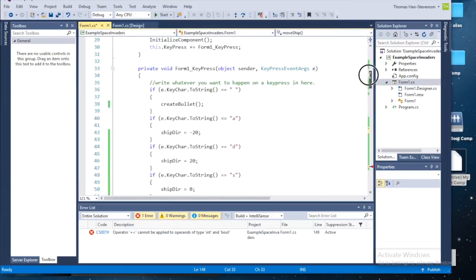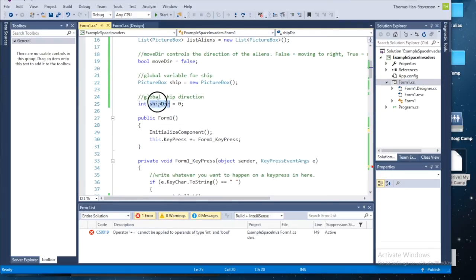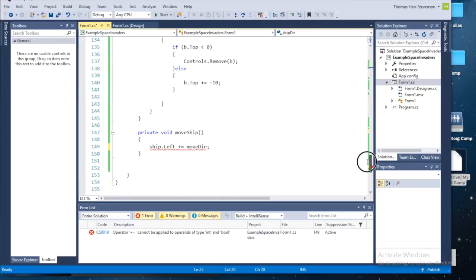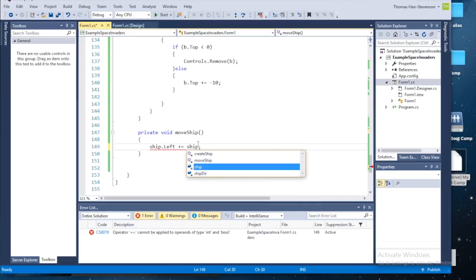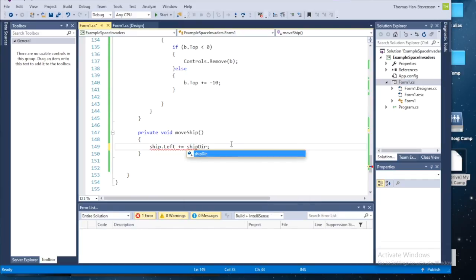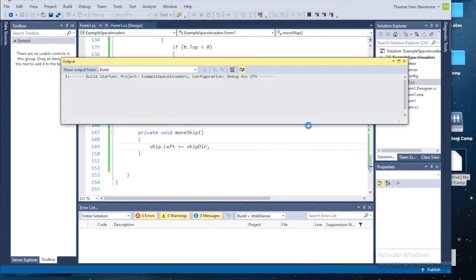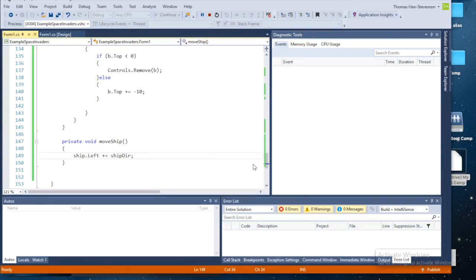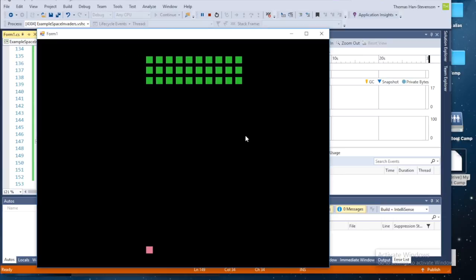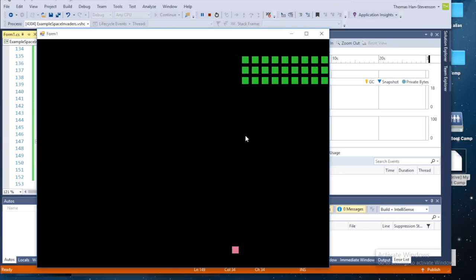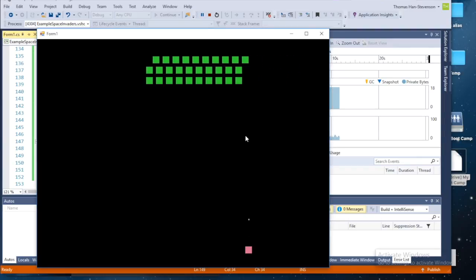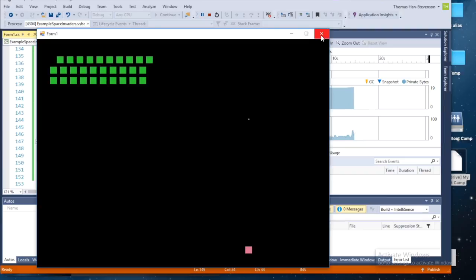What have I done here? I've got a feeling I know. Ship_dir. Did I go move dir? I did. See how easy it is to make mistakes, gentlemen and ladies. Okay, ship_dir, there we go. So ship.Left plus equals ship direction. Depending on what direction it is going in, it's going to move around, and hopefully that'll work. Let's give it a try. Okay, so A moves me left, D moves me right, and S stops me. Spacebar, bullets. We are having win after win.